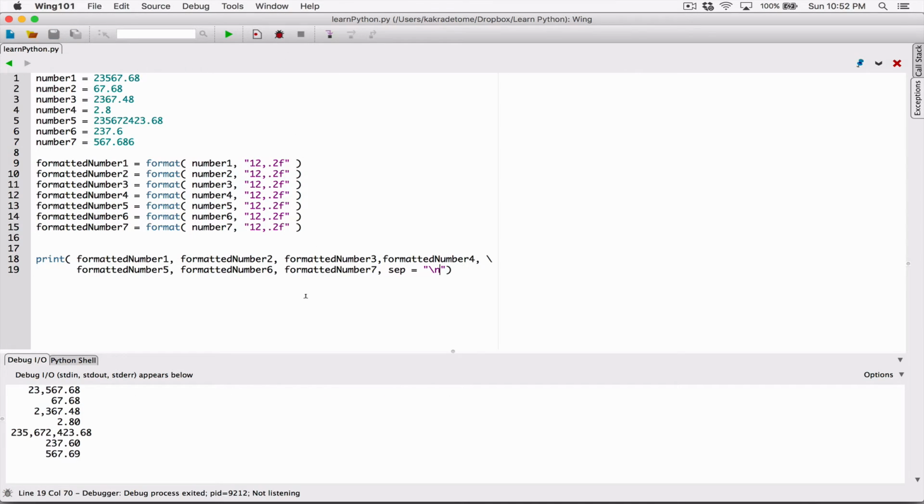Let's run this. Now we can see that these numbers are displayed, and they've been separated nicely with a new line character. But this is how the minimum field width works. First of all, the numbers are displayed in a minimum field width, which means they've been placed in a field with a width of 12 characters. Each of them has 12 characters. So 1, 2, 3, 4, 5, 6, 7, 8, 9, 10, 11, 12.